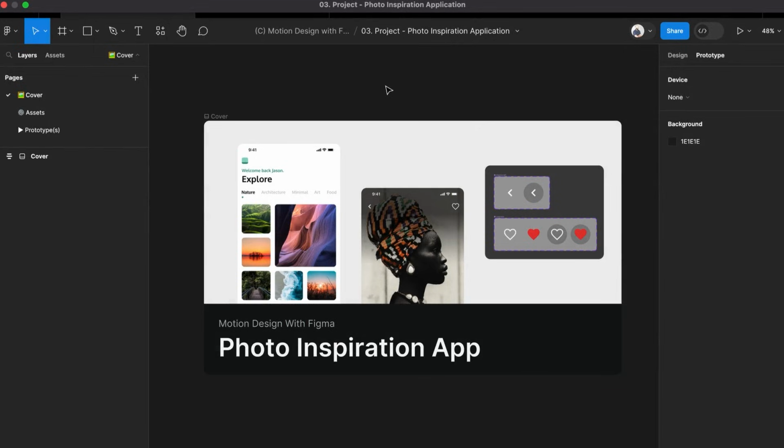Hey everyone, and welcome back. We are going to get into creating some very simple micro interactions. So let's do that. Let's create some interactive components, and we're going to make some nice little icon buttons.